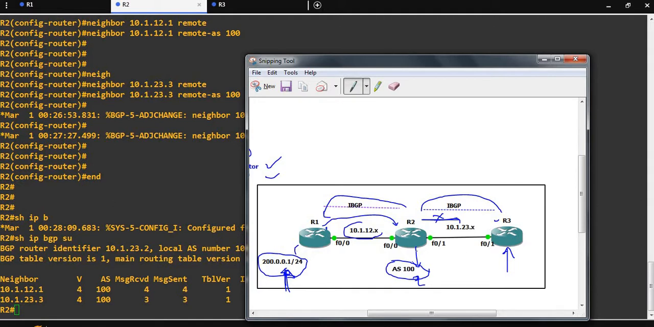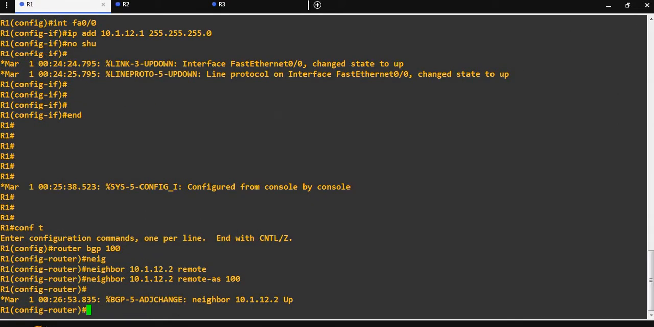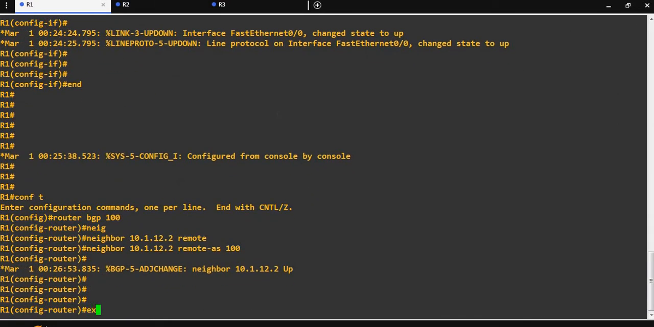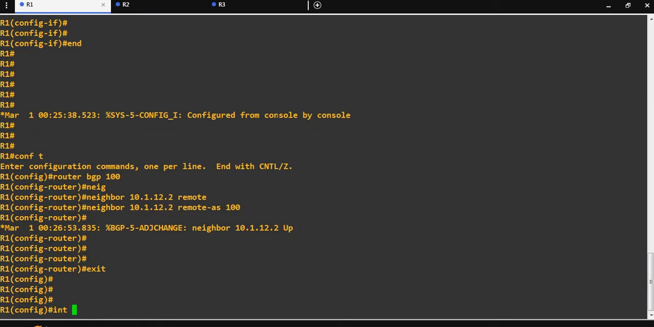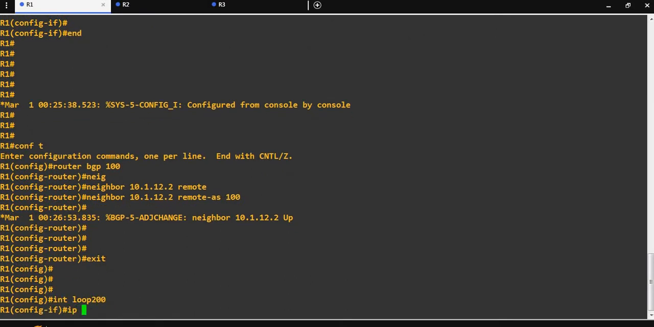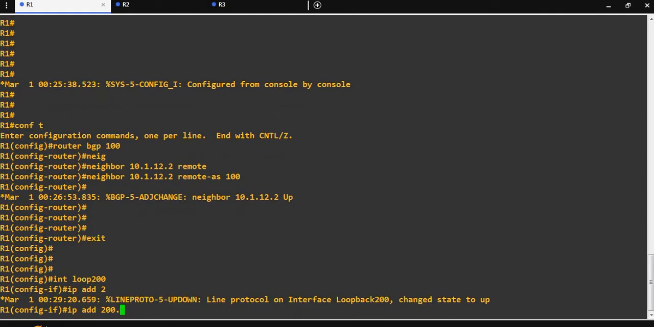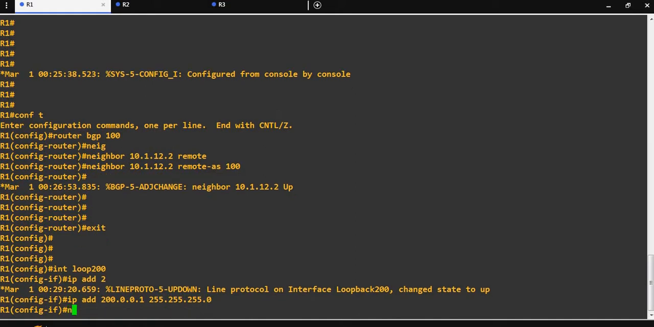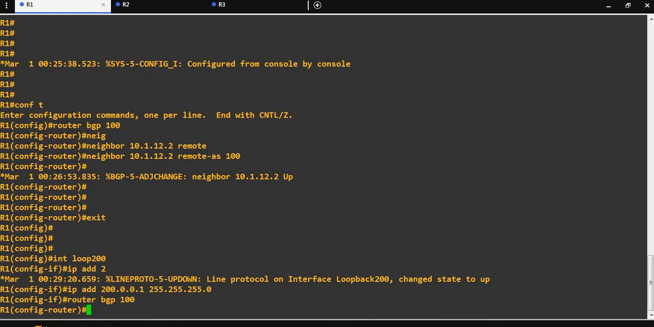Okay, so this route should come to router 2, but this should not be advertised to router 3. Alright, so let's go ahead and configure a loopback interface. Loopback 200, I'll give IP address 200.0.0.1, 255.255.255.0, and let me advertise this route into BGP.